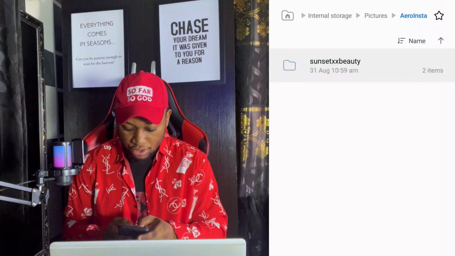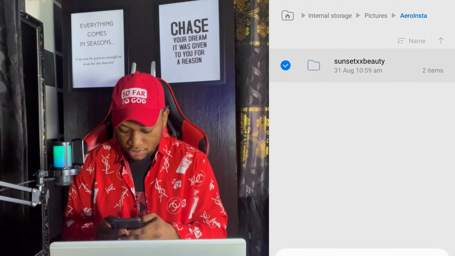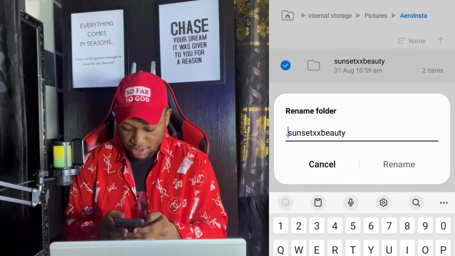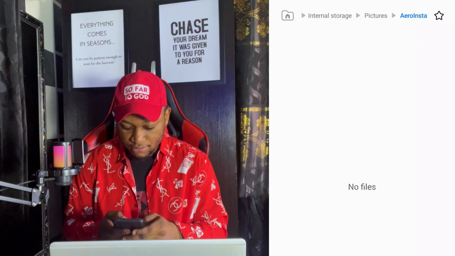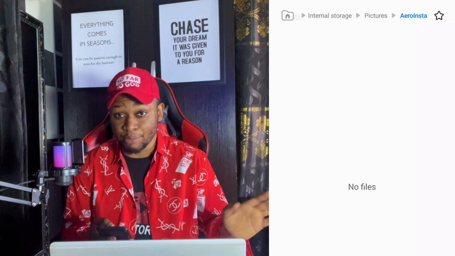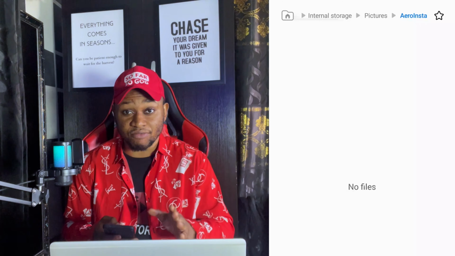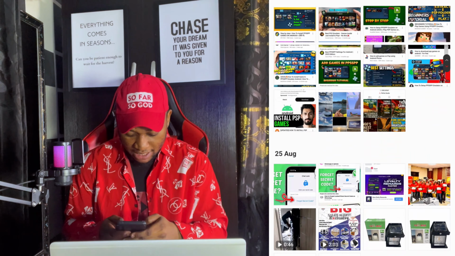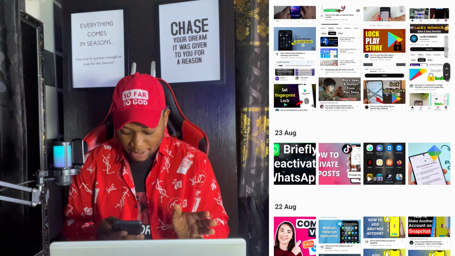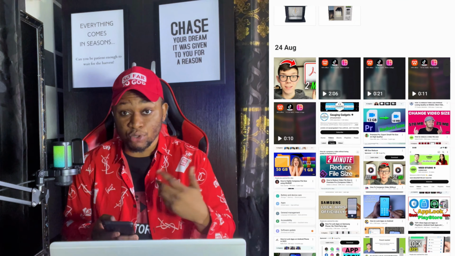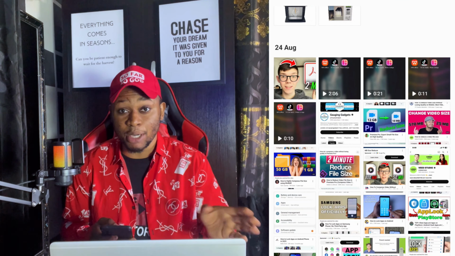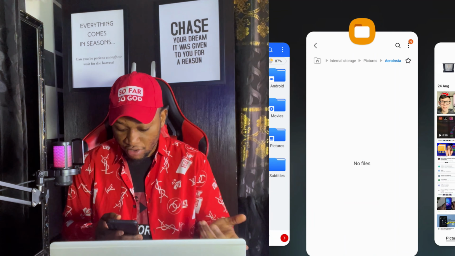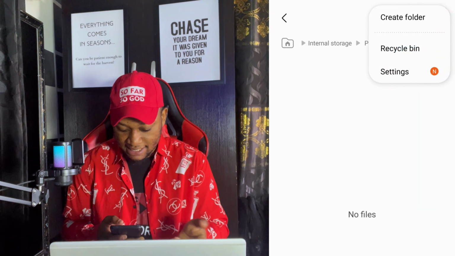Now in order for you to hide the entire folder, all you have to do is do the same thing, rename it, and then put a dot in the beginning of the folder. And now that folder will totally disappear along with the images and videos that are inside. So if I were to go to my gallery, you see that the photo and the video are no longer in my gallery. They have totally disappeared. So that's how you can hide a bunch of photos and videos at the same time by putting them in a folder.